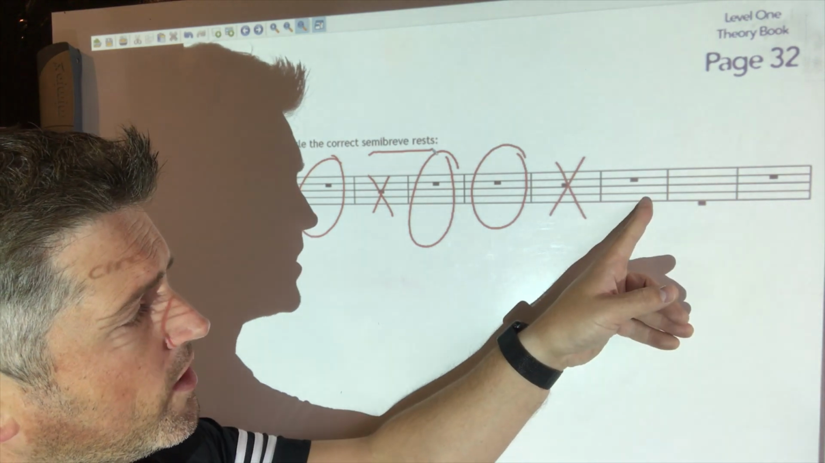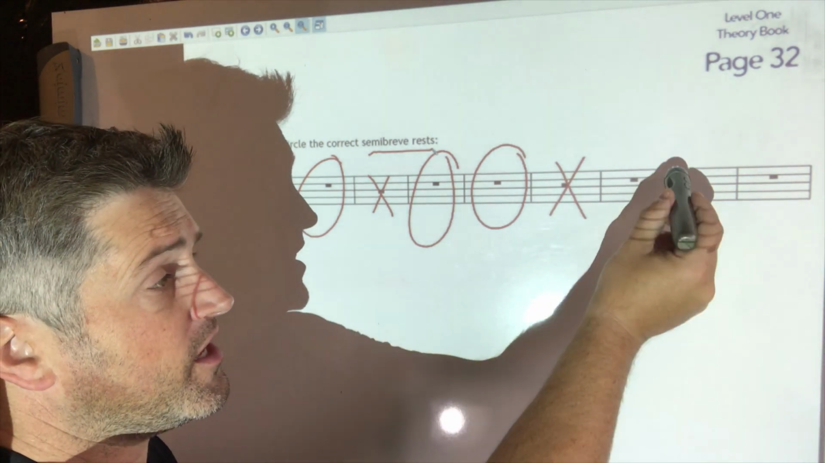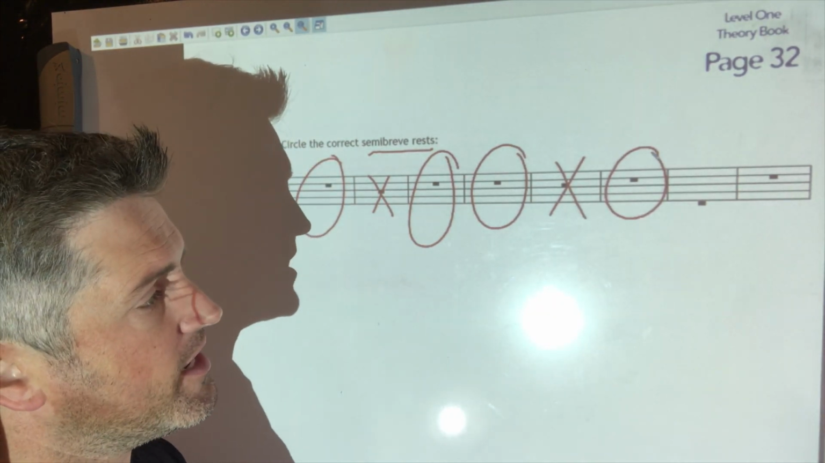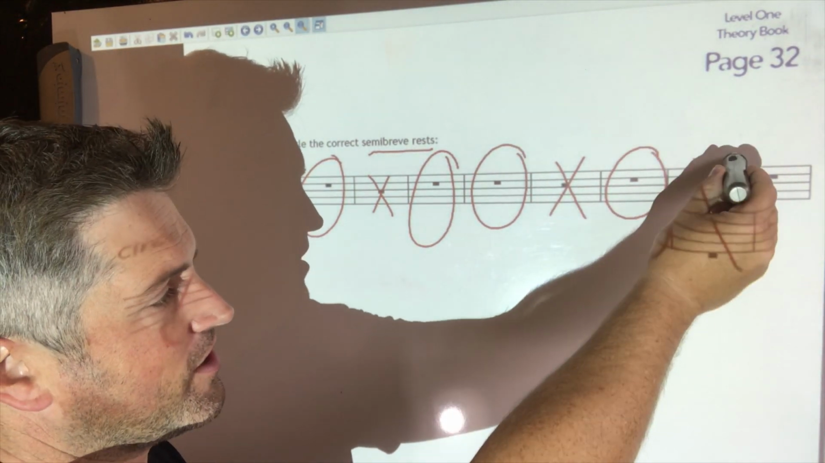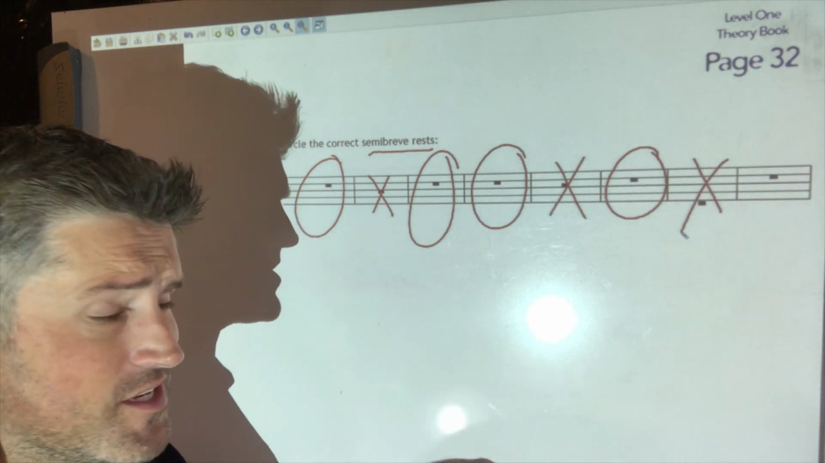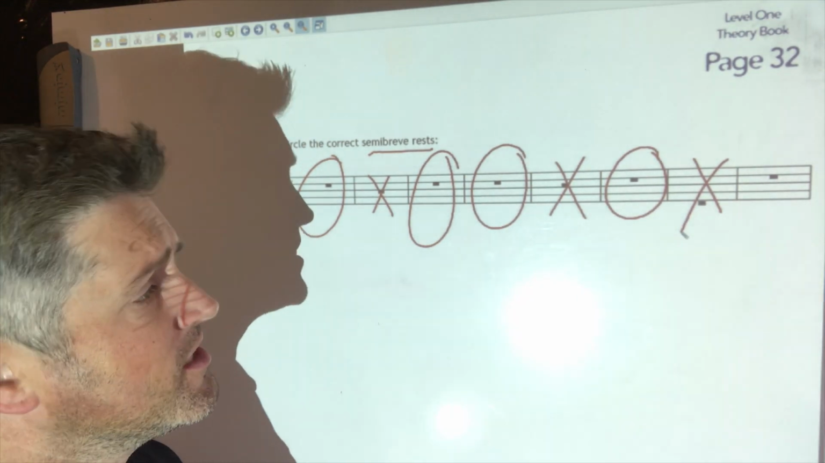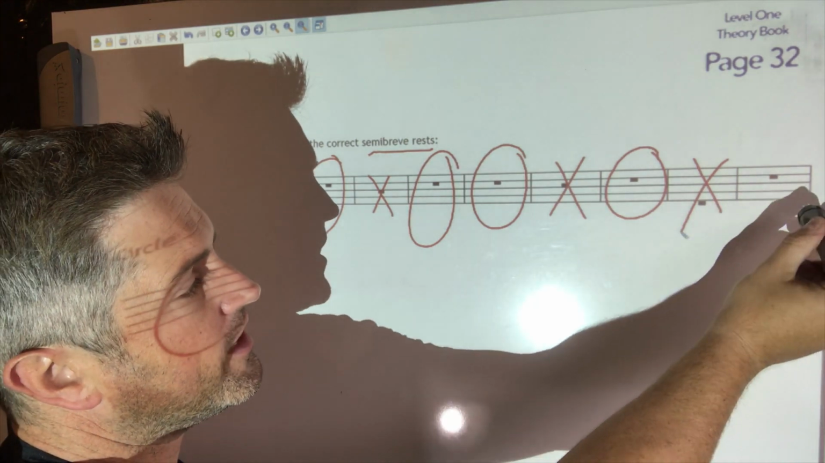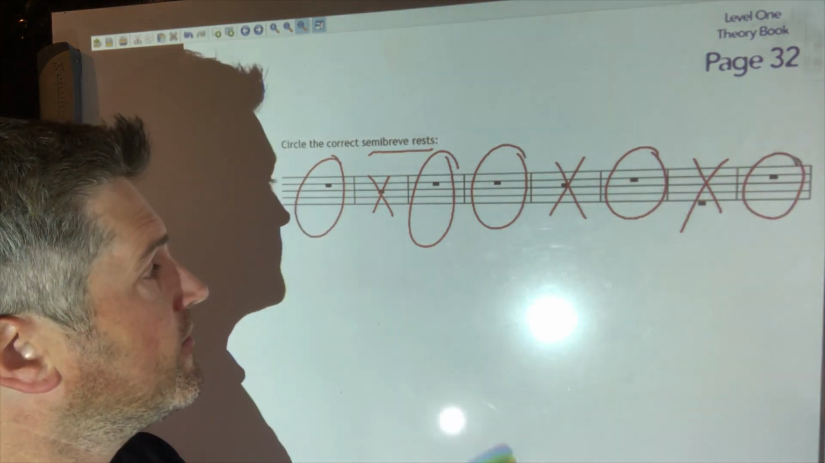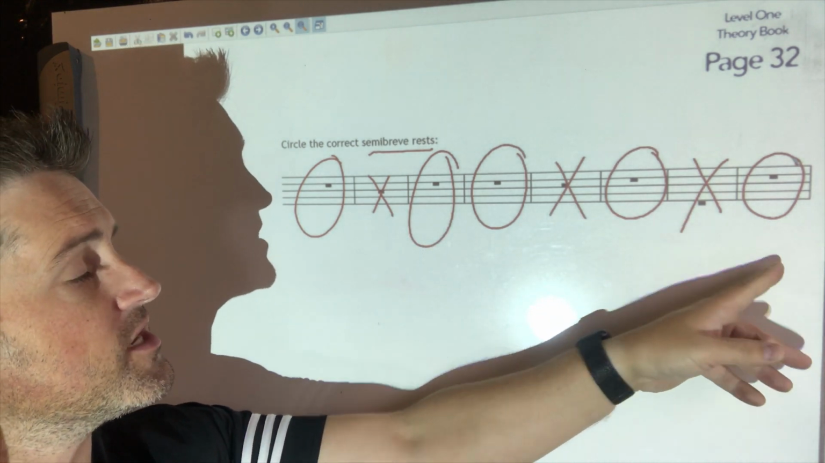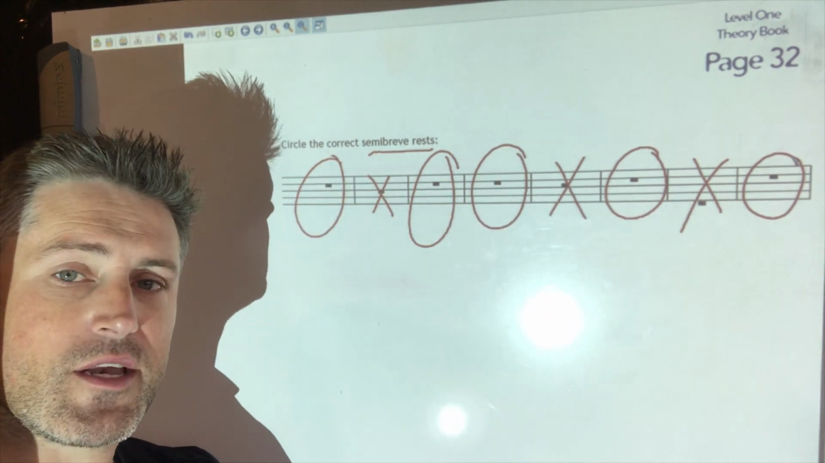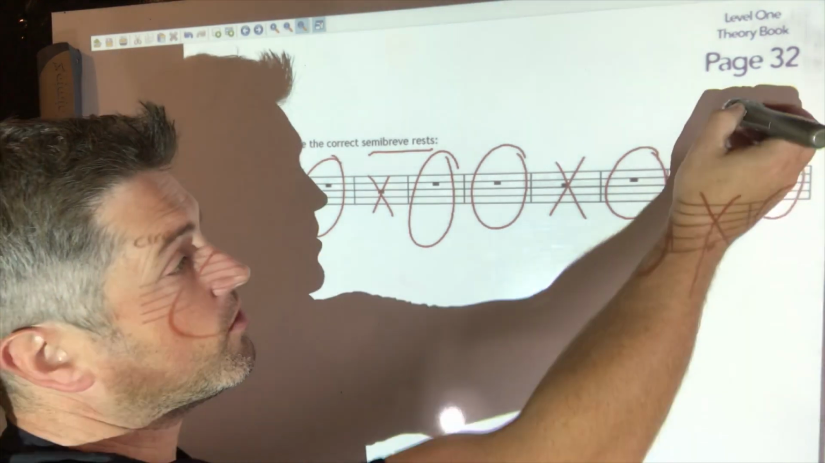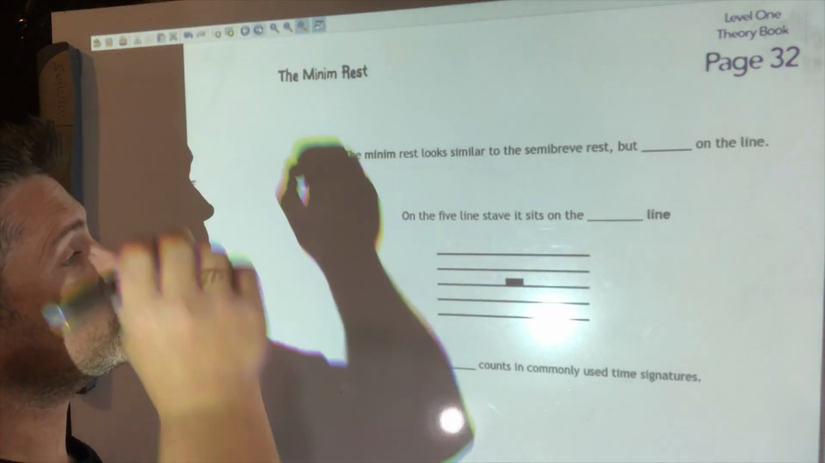Let's have a look at this one though. 1, 2, 3, 4. This one here, hanging down below, it is this time around, so well done. That one there, miles off, don't even contemplate it. Sitting down beneath it, that's nothing for us. And this last one here, line 2, 3, 4, fourth line up, and it is hanging down there. So these ones here are examples of correctly written semibreve rests. Okay, so make sure that you use that. That's all on page 32.